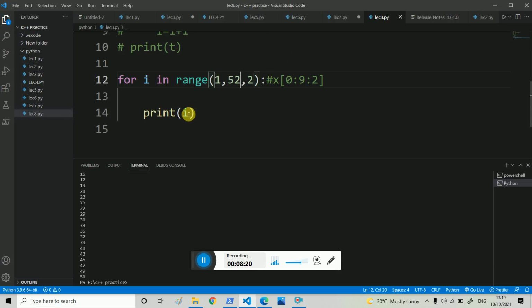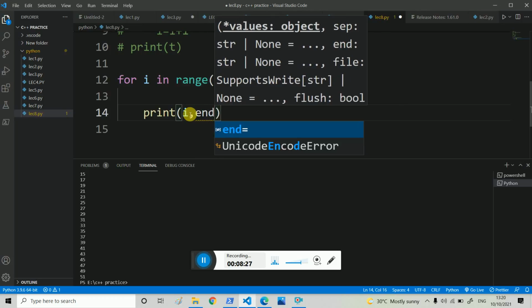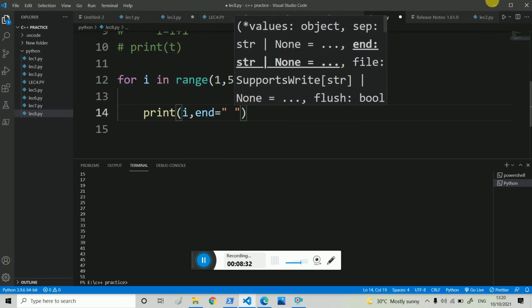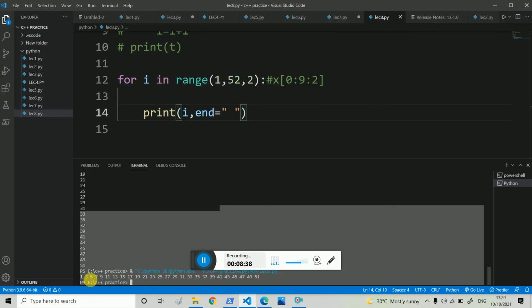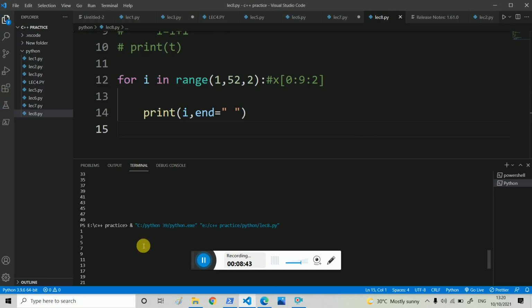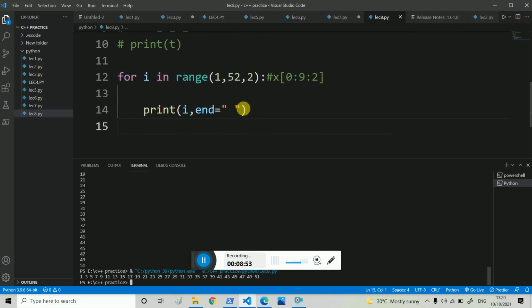You have to take care that if I call the print function, it will add a new line character. So I can write here end. By default end is equal to slash n, so I can write a space here. Let's run it, and here we get the result in one line. So I think you understand that the print statement by default takes a new line character.